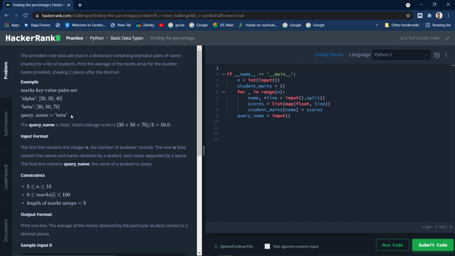That means, for example, we have given beta as a query. So 30 plus 50 plus 70 divided by 3 as shown over here. The answer would be 50. But we need to round it to two decimal places. That means after the decimal, we need to have two numbers. So we need to do that rounding off.